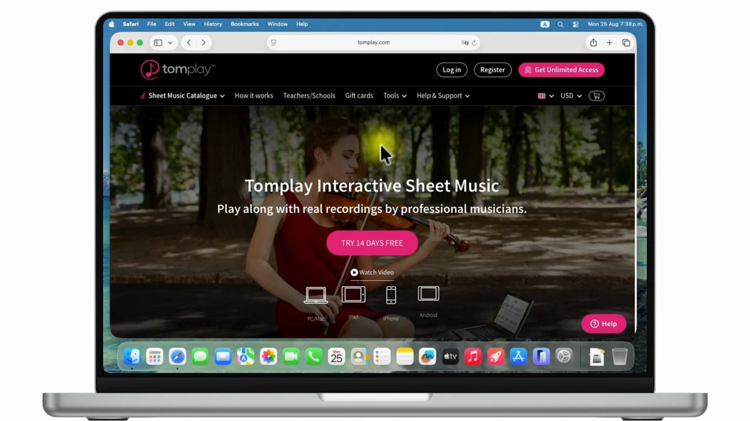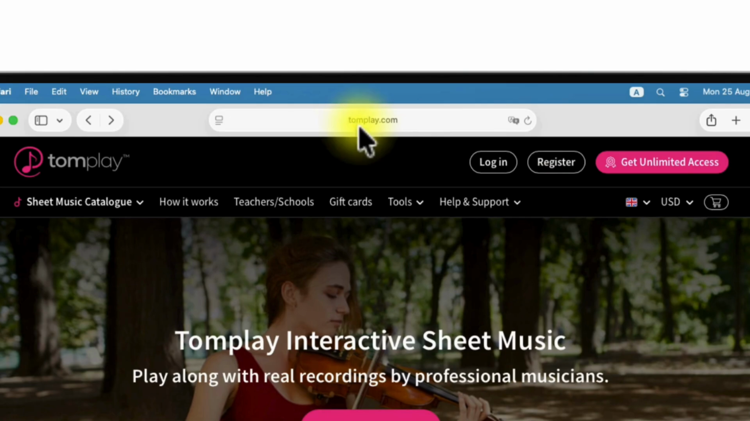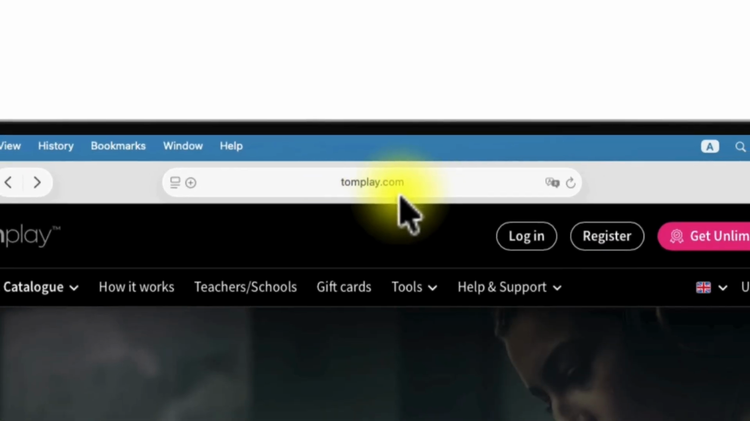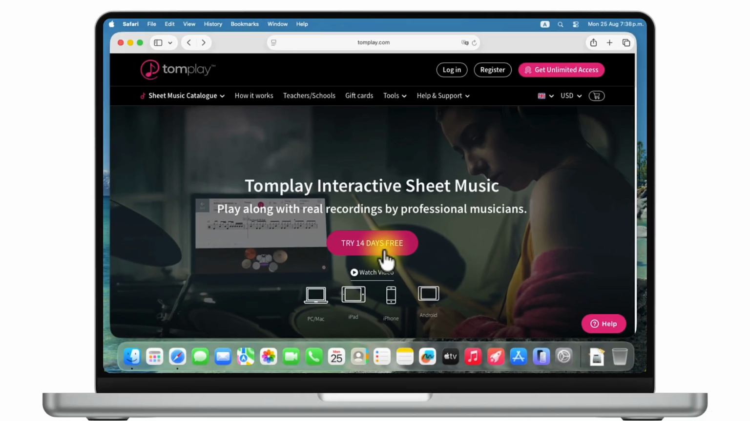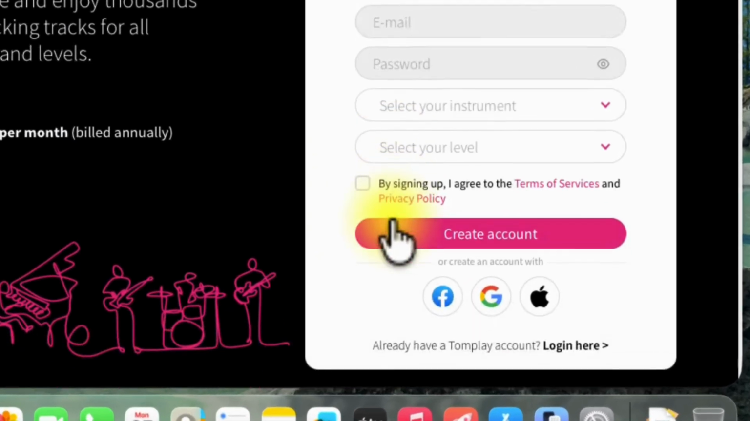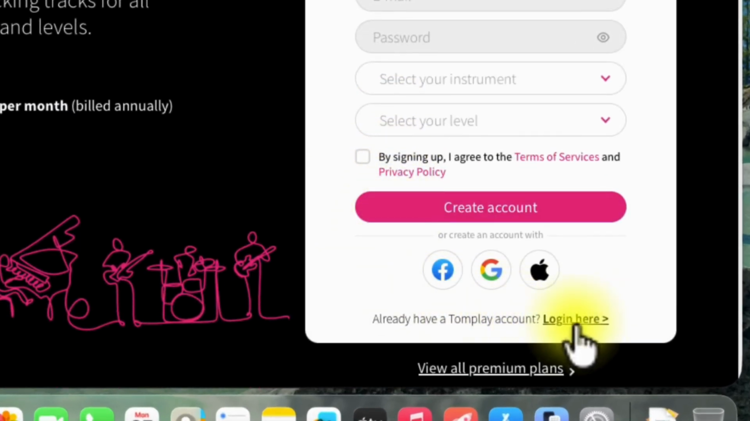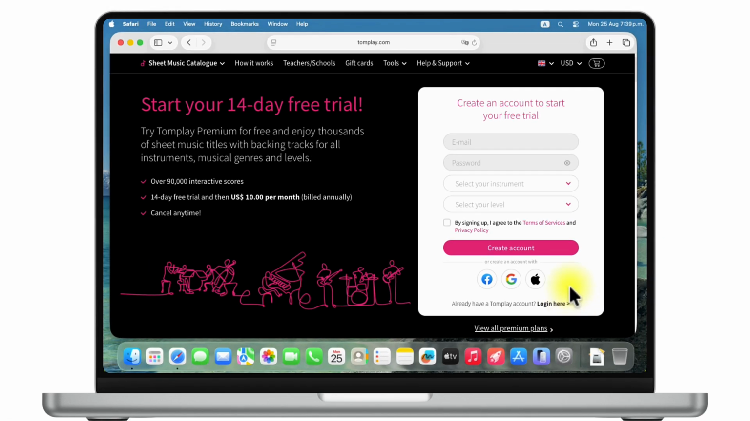To start your free trial, open your internet browser and go to tomplay.com. Select the 14-day free trial option. If you already have a Tomplay account, click Login and enter your details. If not, create your account by signing up with Facebook, Google, Apple, or by entering your email and a password of at least 8 characters.